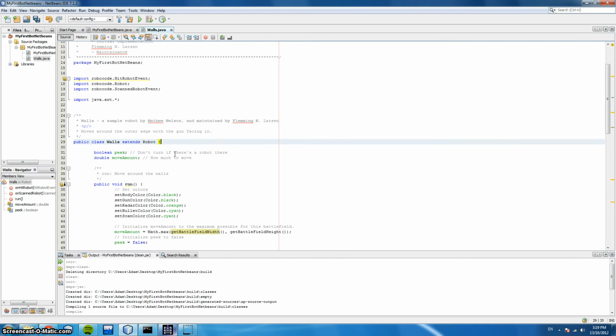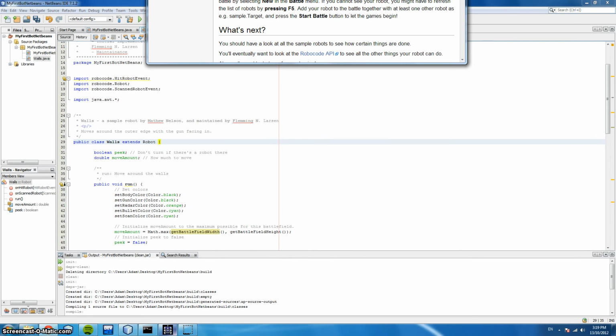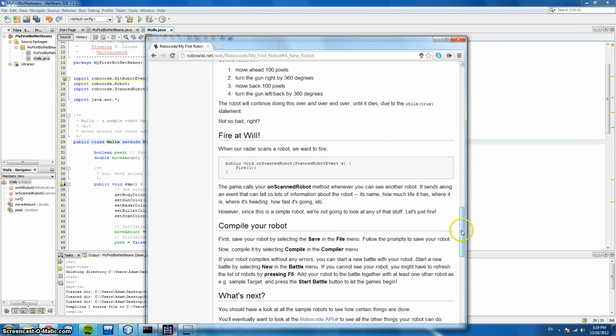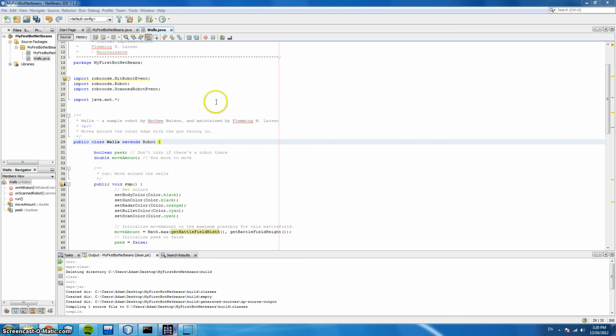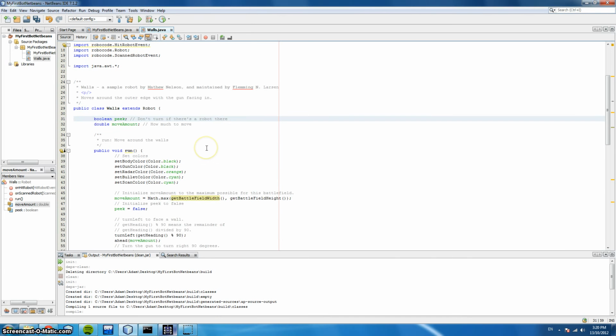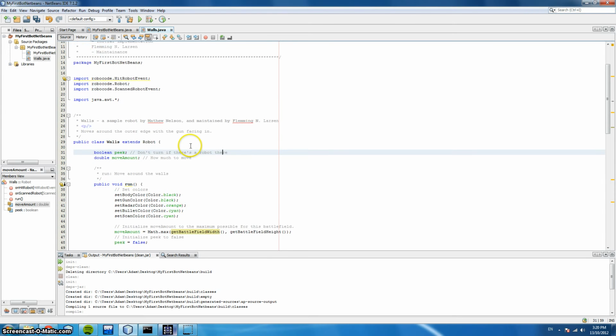Now everything I'm mentioning here can also be found on the RoboCode wiki. So you can read it just here. And all the sample code is up there too. And the source code for all the sample bots that come with RoboCode are in the RoboCode directory. So let's get started.